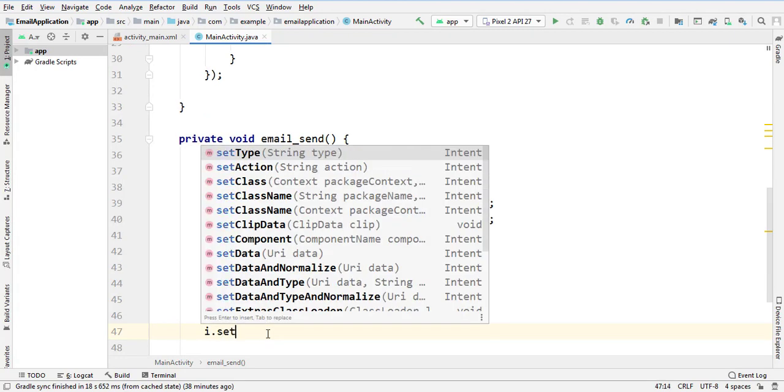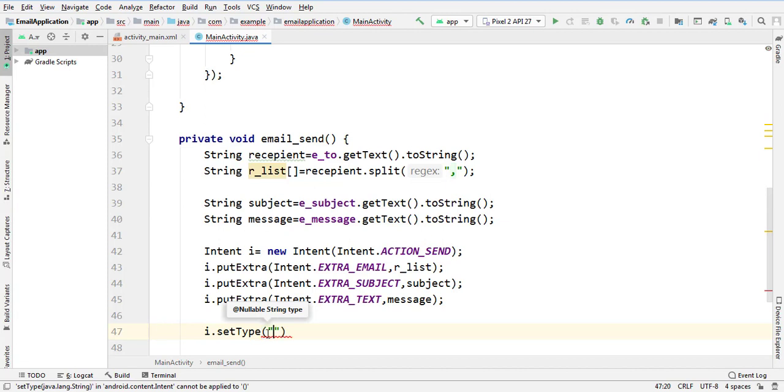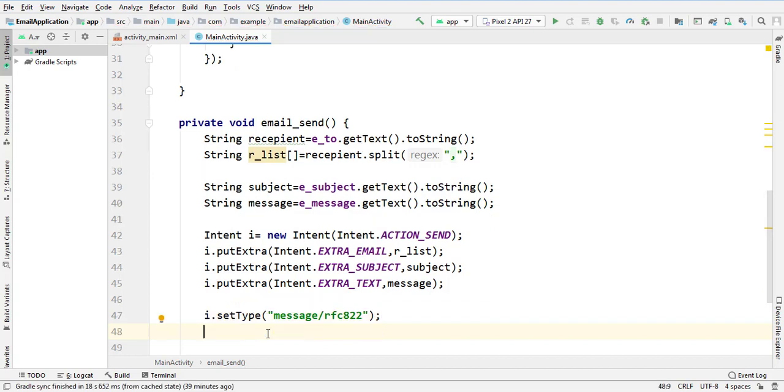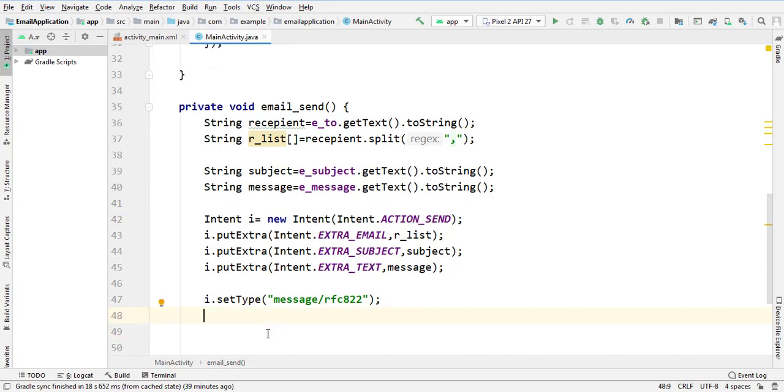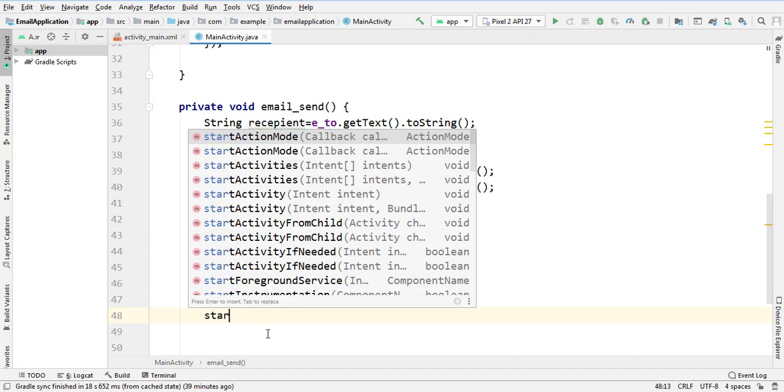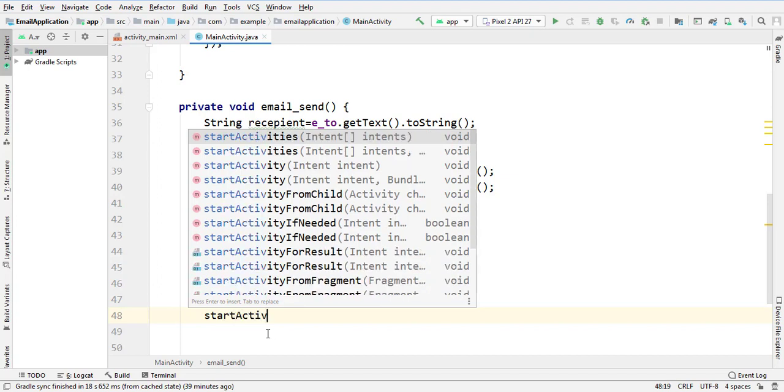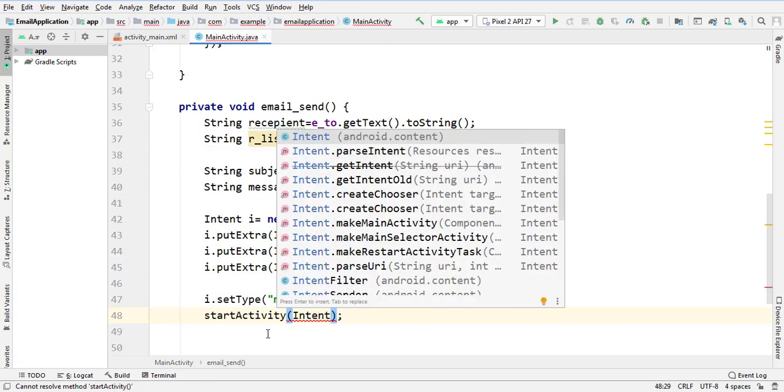Next we need to set its type. So i.setType, and this should be sent as text, so it's a message, comma, and we have to use an RFC protocol. So RFC 822 will be the protocol that will be used to send this particular intent. Now this intent will actually invoke all possible applications which this intent can handle. For that we will also need to use createChooser. So we will have startActivity, so the activity will be started. In that we have to pass the intent.